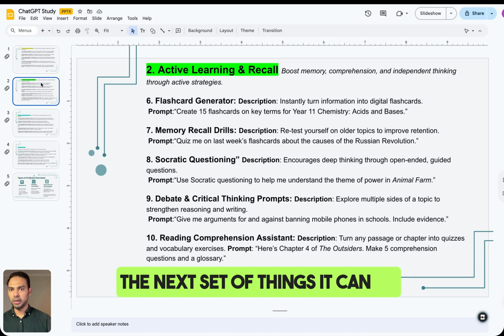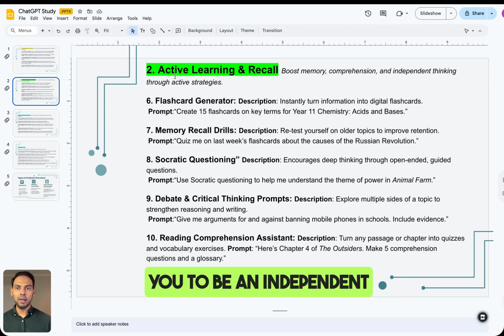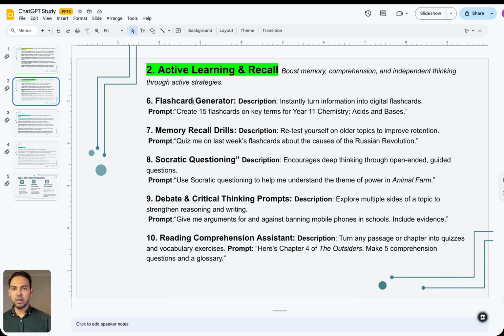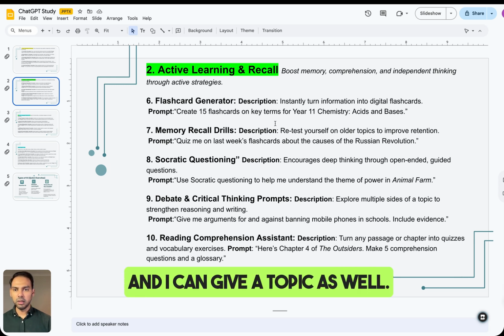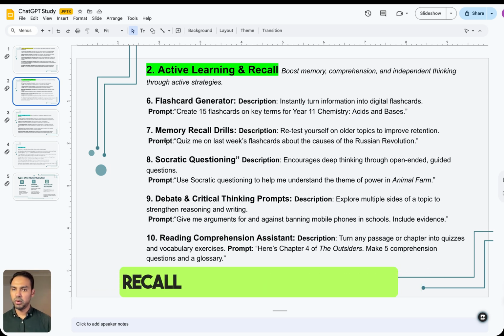Now, the next set of things it can do would be it can help you to be an active learner, and it will help you to boost your memory comprehension, and it will allow you to be an independent thinker. Things that it can do would be create flashcards. The prompt would be: create 15 flashcards on key terms for E11 chemistry, and I can give a topic as well. Or it could help you to create some recall drills, which would be: quiz me on last week's flashcards about the causes of, and you can put in the topic.